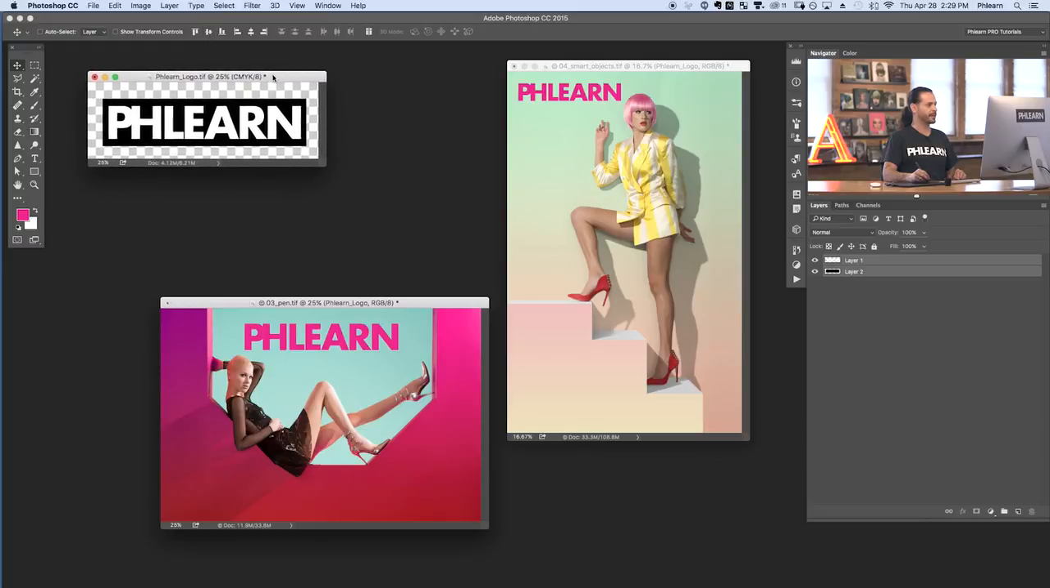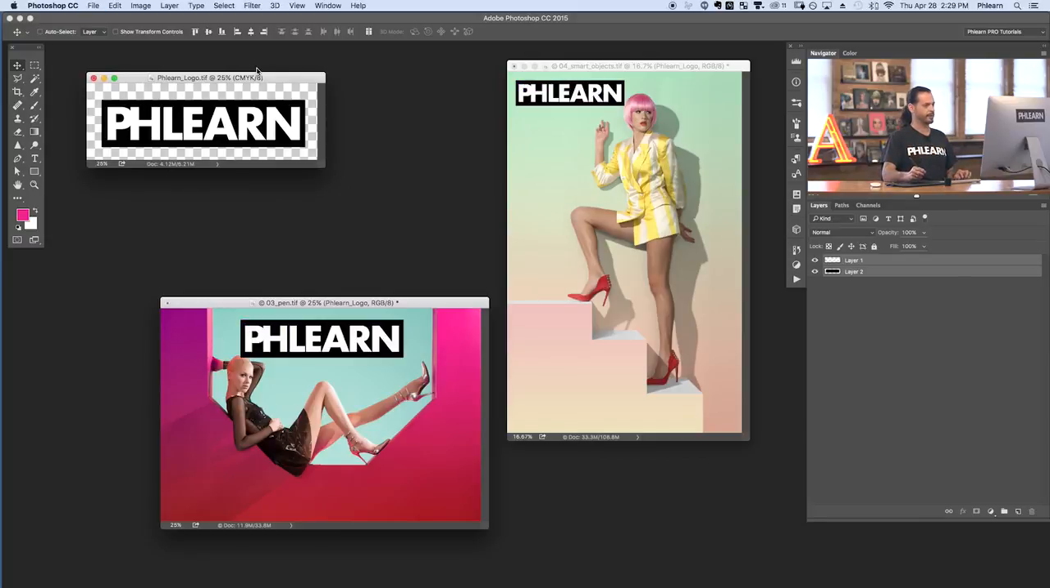All right, so now we'll say, you know what? From here on out, the Phlearn logo has to be white on black. Well, we can go ahead and update this, Command or Control S, and you're going to see it's going to update it across multiple different documents.